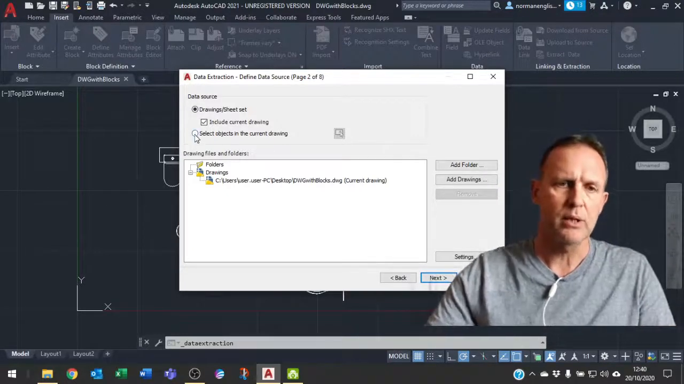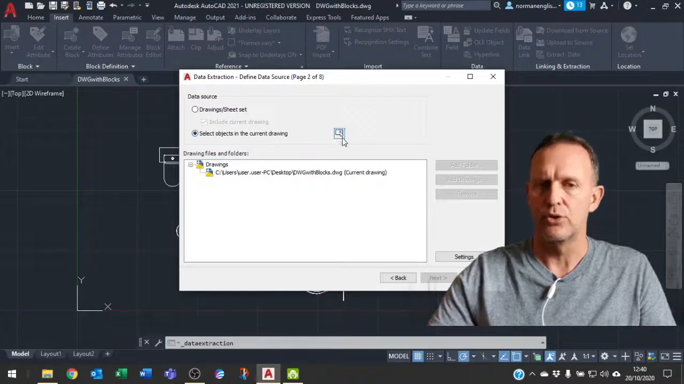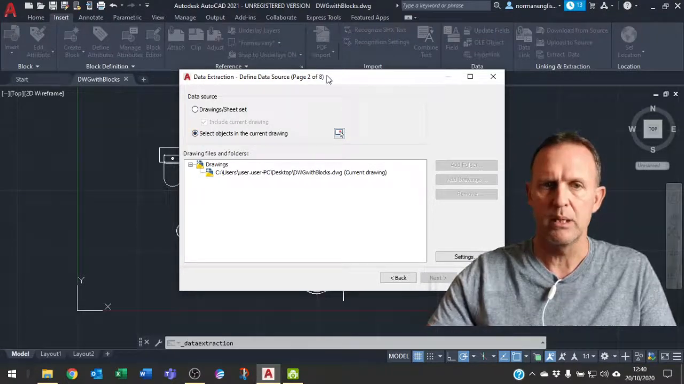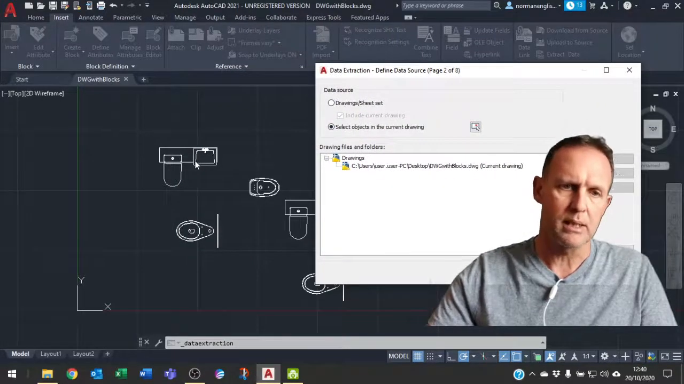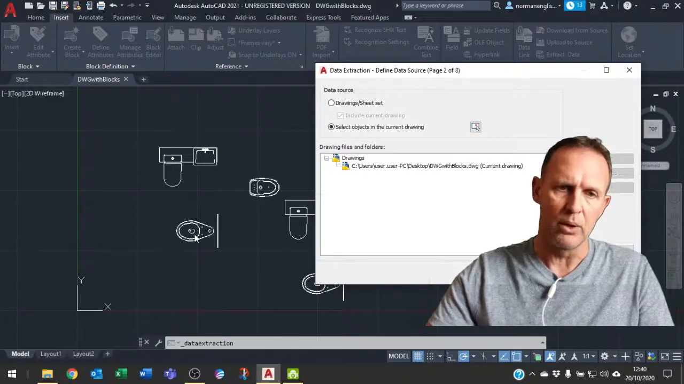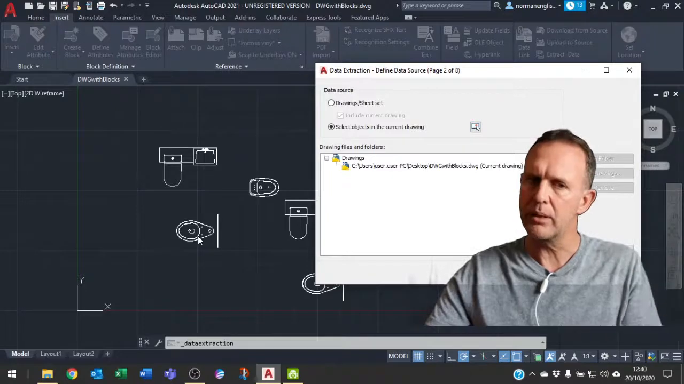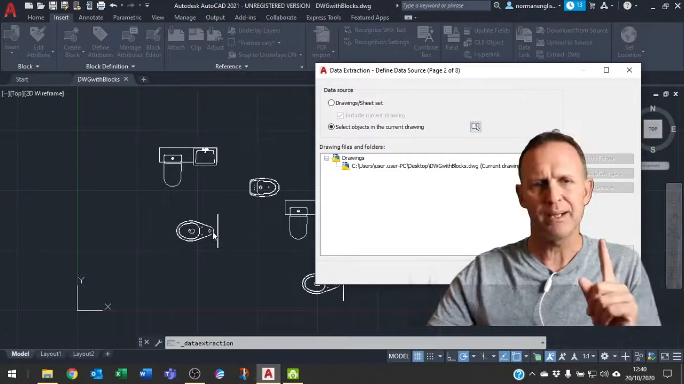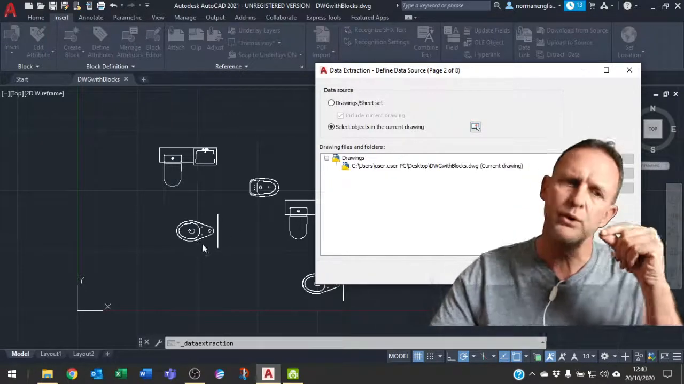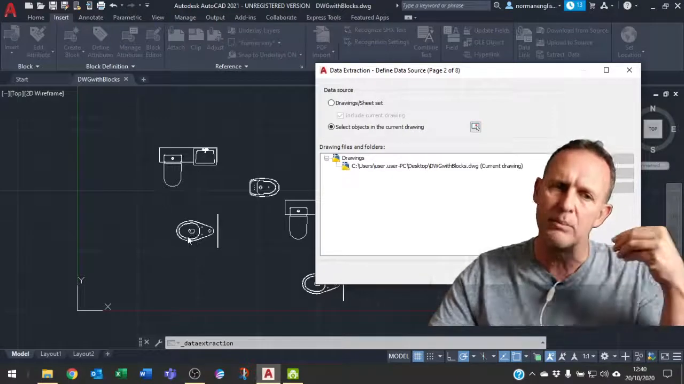I could say, just select certain objects. That would mean that I could select, let's say, that block, and that block, and it would then list the names of those blocks. And then when I come to run my code, it would only update those blocks. Not quite, because what it would do is update any instances of the blocks with the same name.